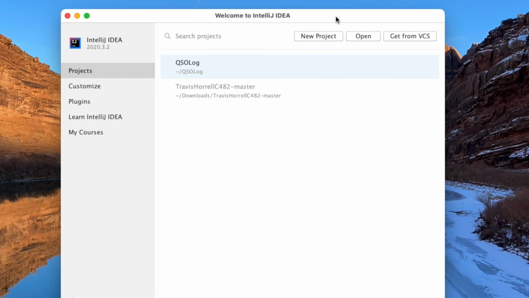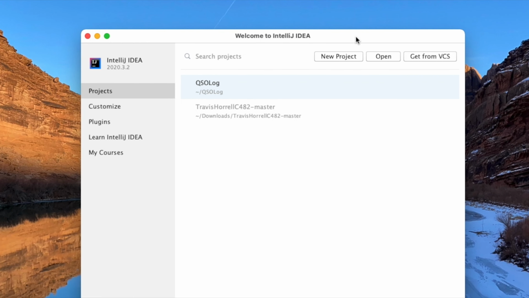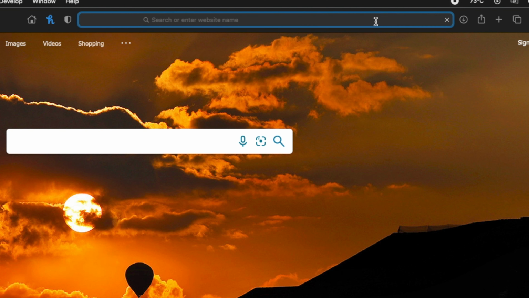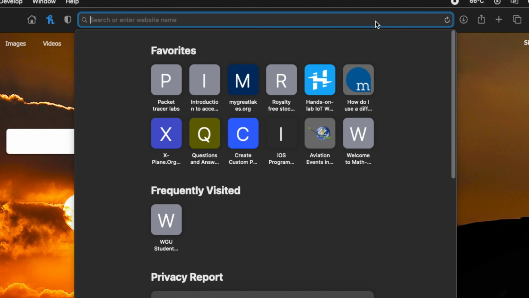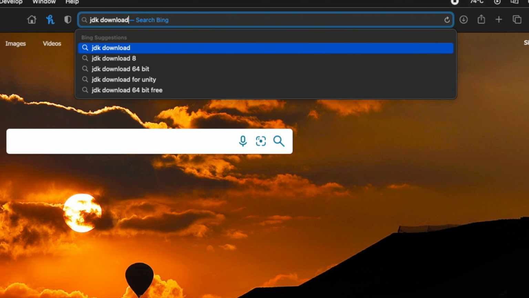Since I already had Java installed on here, or the JDK, which is the Java Development Kit, that brings in your Java runtime environments and everything like that, it pretty much just set itself up. Now, if you don't have all that, you're going to have to actually install a JDK. To install a JDK, we're going to go out here and search JDK download. Okay?